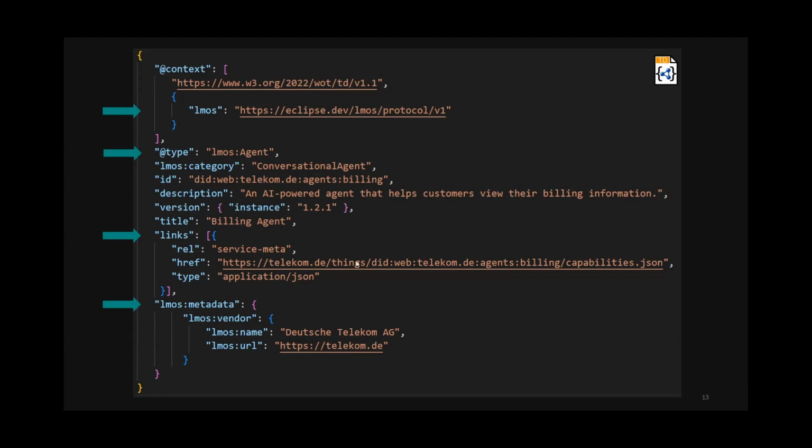The agents can also have links to additional information, like manuals, but we use links to link to the capability files, which tell you more about the internals of the agents. I will also show how it looks like. And then, of course, you can also add digital metadata. Who's the vendor? Does the agent comply with GDPR compliance requirements and so on? So this is just an example.